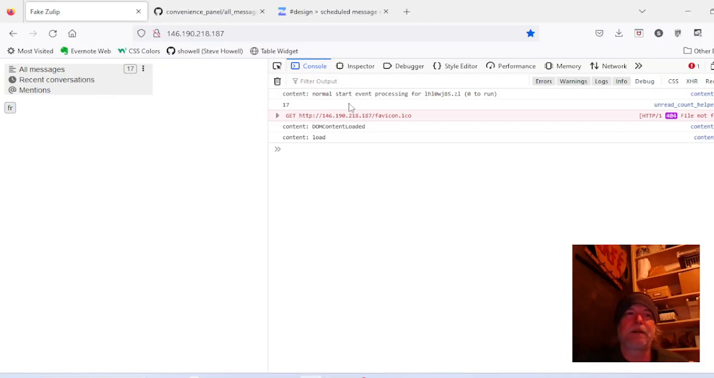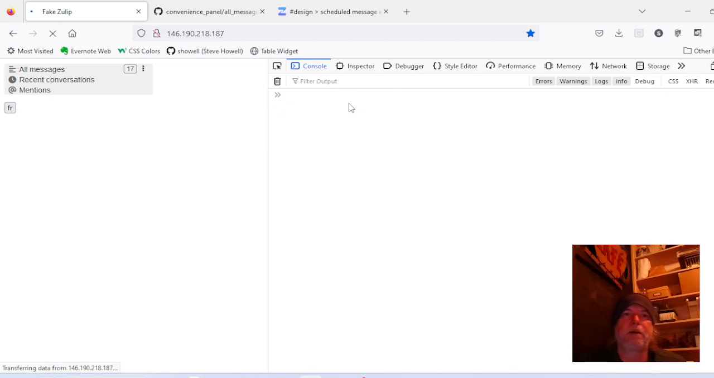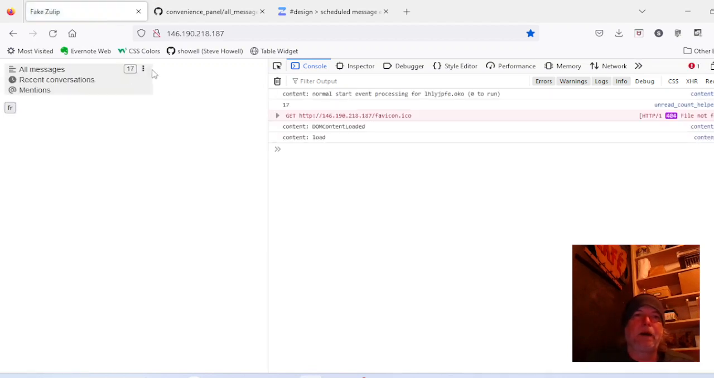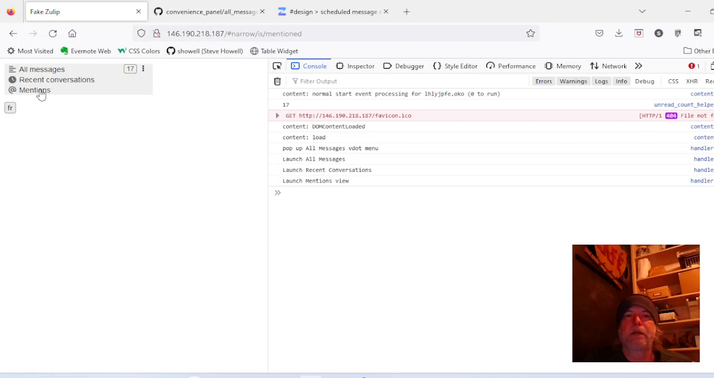All right, so I go here, and if I do a hard refresh, I click here to get the VDOT menu, there to launch all messages, there to launch recent conversations, there to launch mentions. You can see all that happening in the console, I assume.